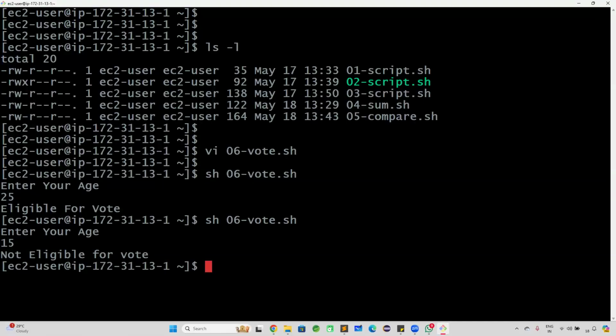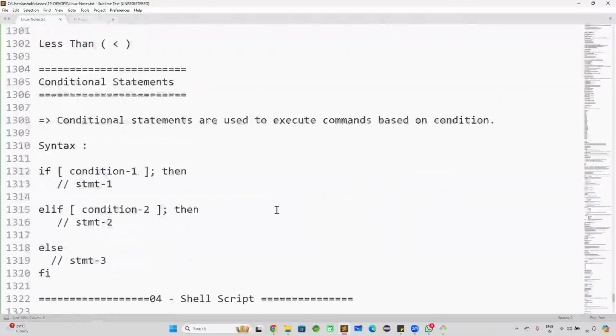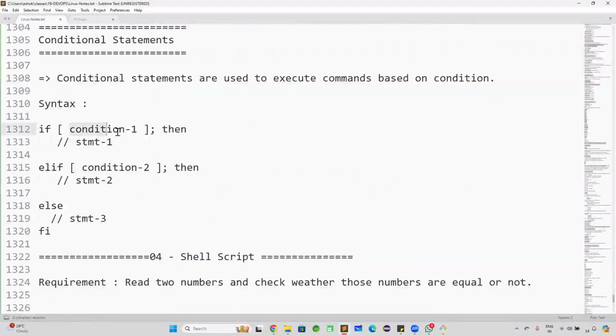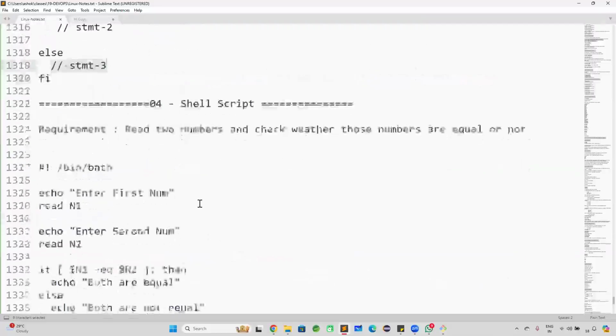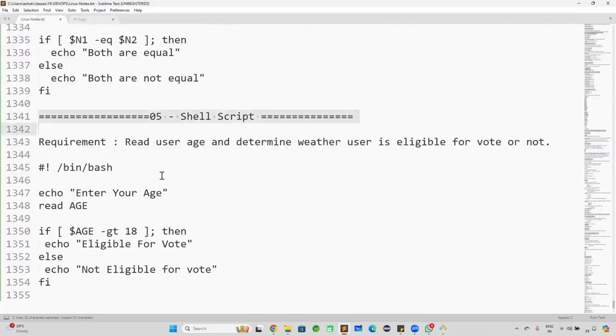So if your age is greater than 18, it says you are eligible for vote, else it says you are not eligible for vote. I hope you got clarity on what is if and else, and on what is a conditional statement. If the condition is true, execute some statement. If the condition is not true, execute some other statement. Okay, good. Next one, another requirement is there.